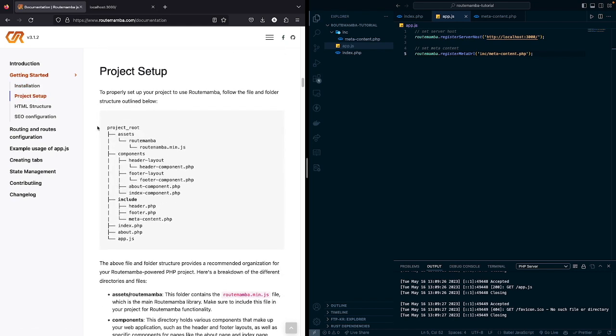In project setup, you can see the project root and how you have to create the directories. You can see assets, routemamba bin.js, or you can directly link the script, that's okay. Later we have a components folder. In the components folder we have header layout, footer layout, and other components like about component.php and index component.php. We have an include folder where we can store meta content.php, and in inc you can put header.php and footer.php to reuse the header. Here you can see the details.